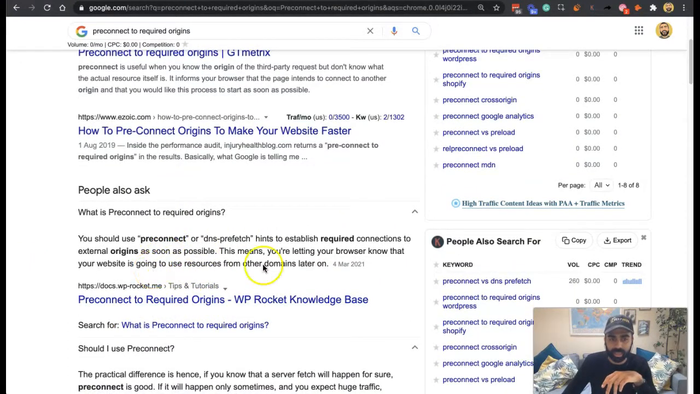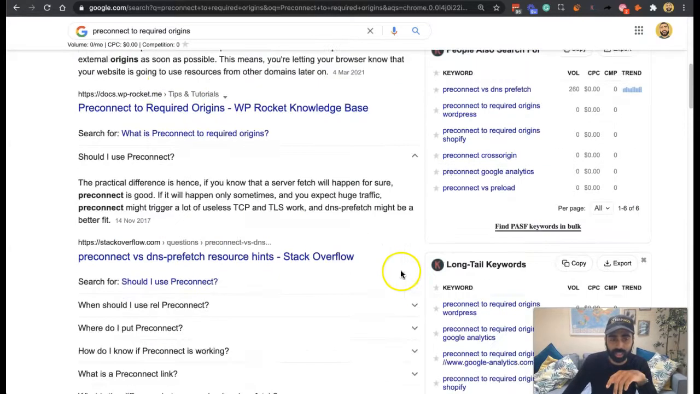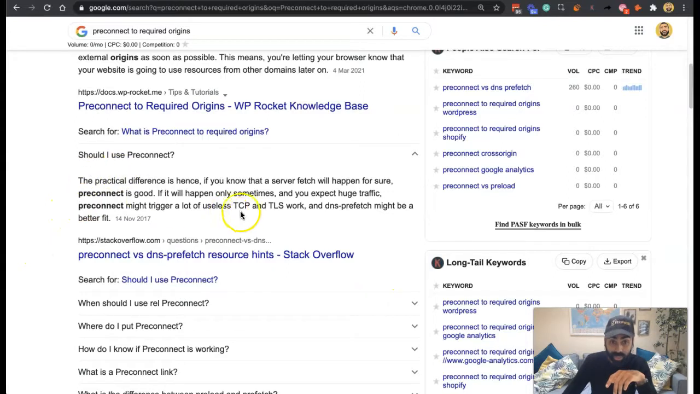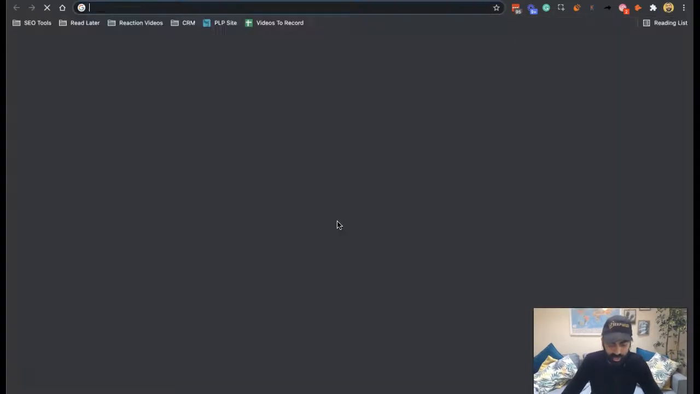What is pre-connect to required origins? To establish required connections, as we discussed. Then, should I use it? If you know that a server fetch will happen, pre-connect is good. If it will only happen sometimes, you might trigger a loss of useless TCP and TLS work, and DNS prefetch might be a better fit.